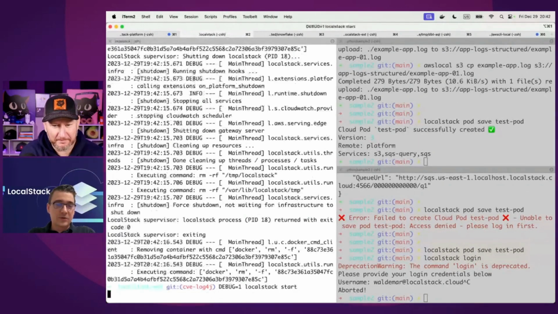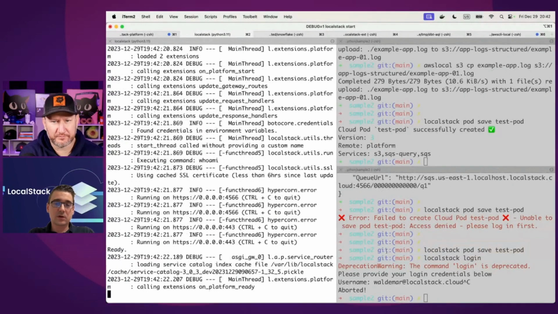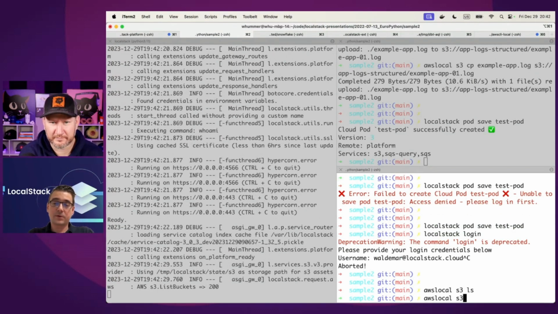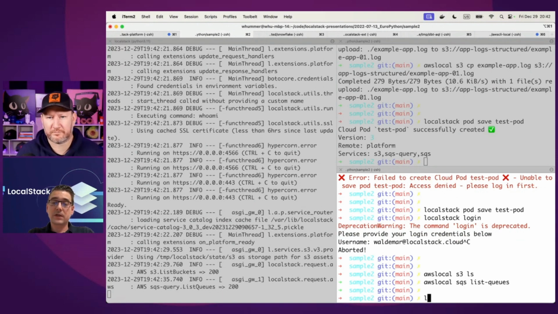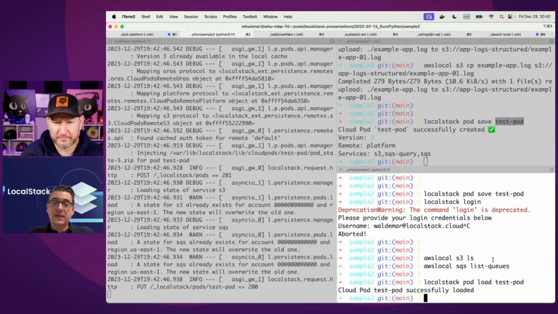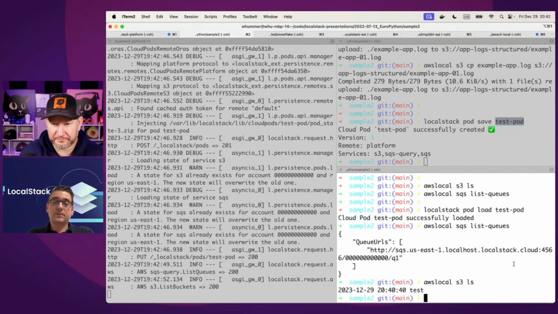So what I'm doing is we saved the cloud pod under this name here. Now I'm going to restart LocalStack, and if you do another ls here on the S3 buckets, for example, it's empty as expected, right? Because the state is ephemeral. If you do a list queues, there's nothing in there. And now we can do the reverse operation, which is localstack pod load, and this was the name of the pod, test-pod. This is now loading the same state back in, and we can then list the queues and the buckets, and you can see that everything was recreated within a second from what we saved previously.